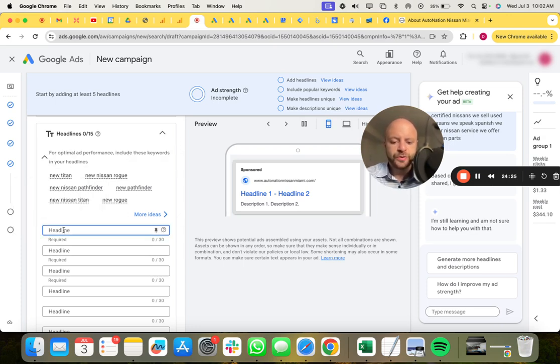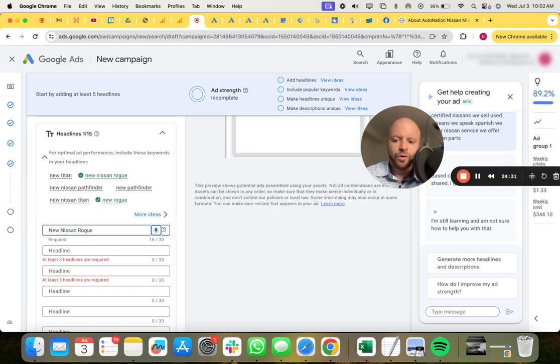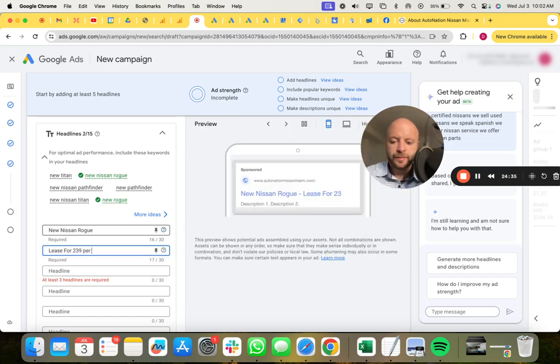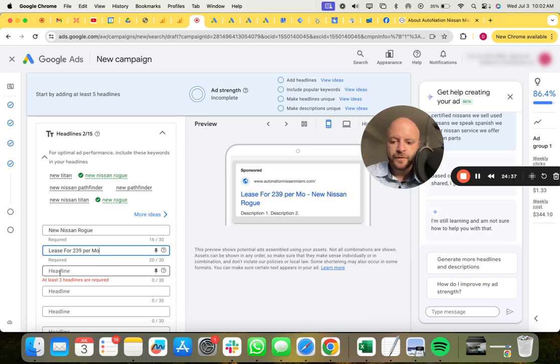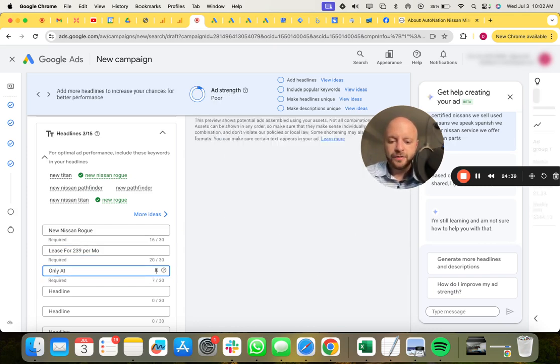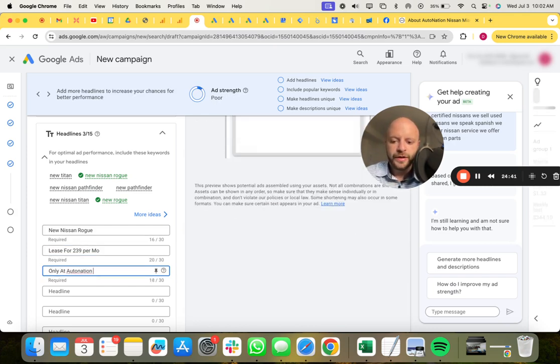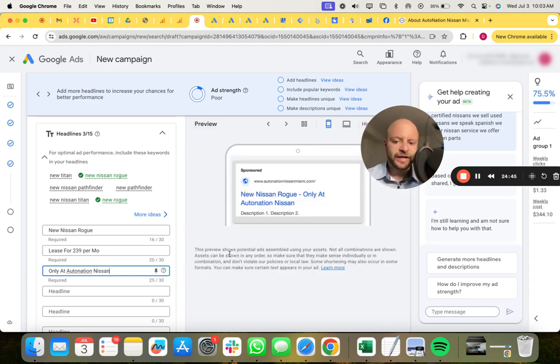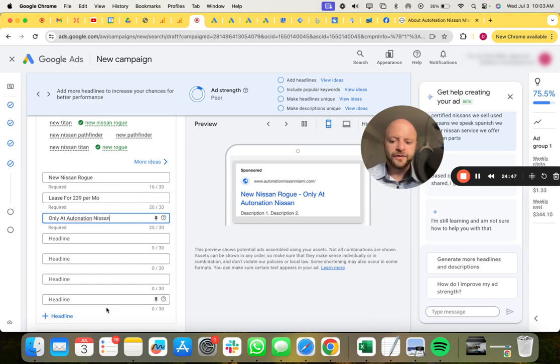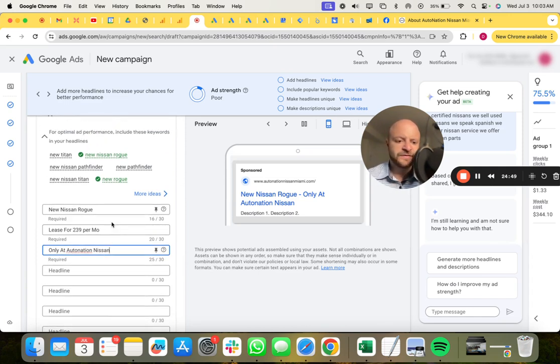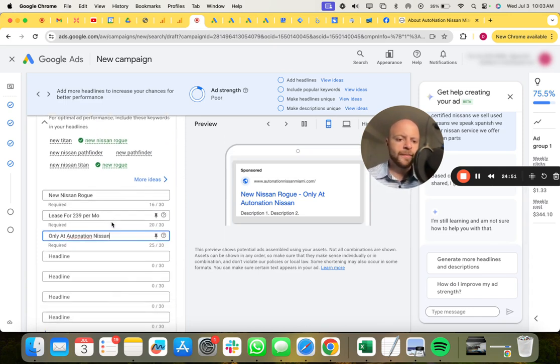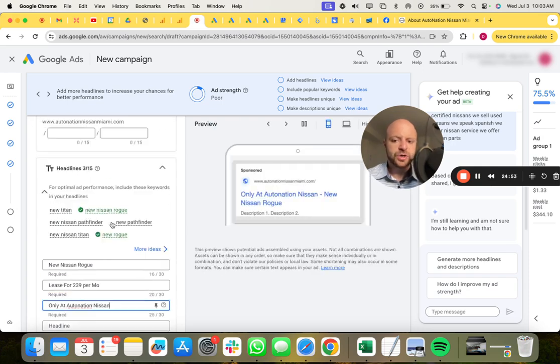But typically what we do is we'll do new Nissan. Let's say we're doing an ad for the Rogue. You know, lease for $239 per month, only at AutoNation Nissan. Again, I'm not going to get into strategy of creating ads. You have a lot of headline opportunities, 15 to be exact, and you want to make your campaign focused.